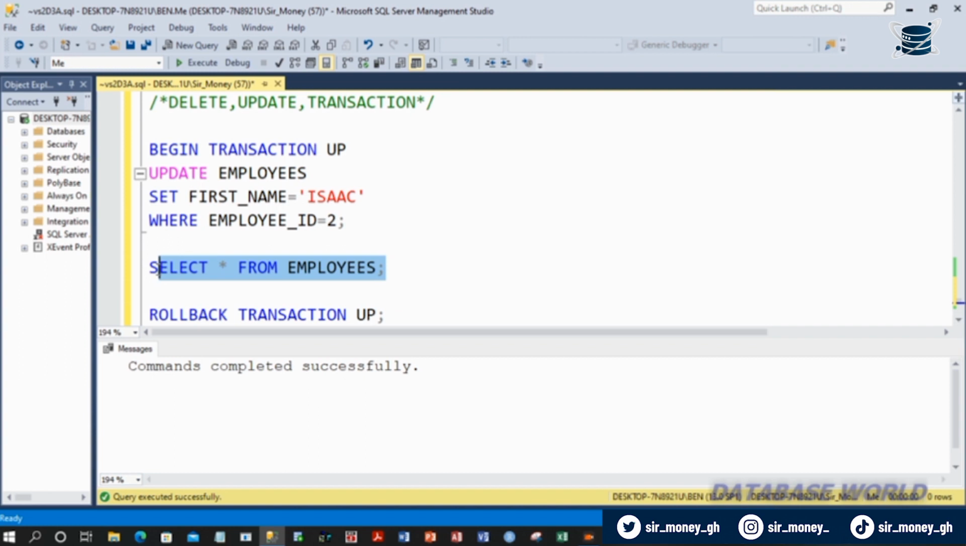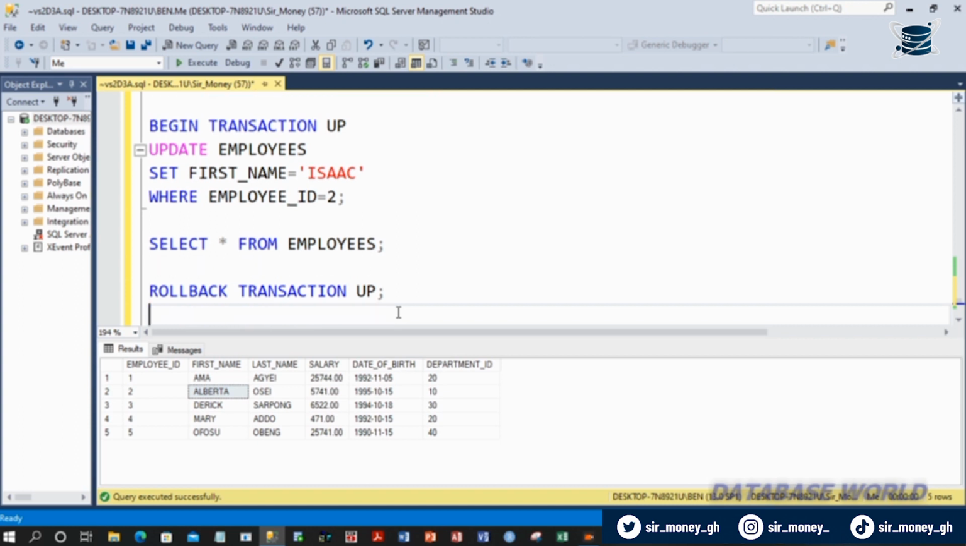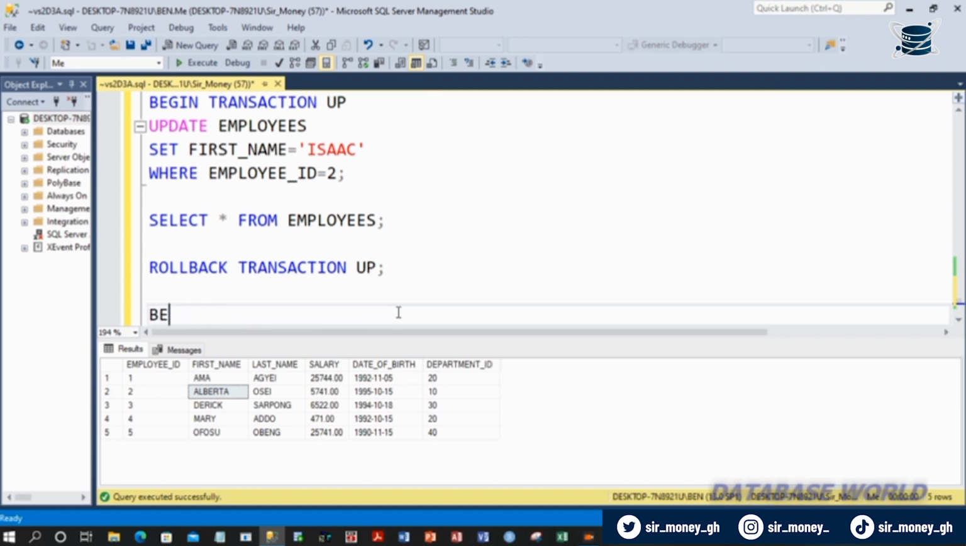Then I'll highlight, then I will execute. So you could see it has changed. Initially it was Alberta, it has switched back, it has undone what we did, right? That's what we call the rollback, or how to put it in transaction mode.